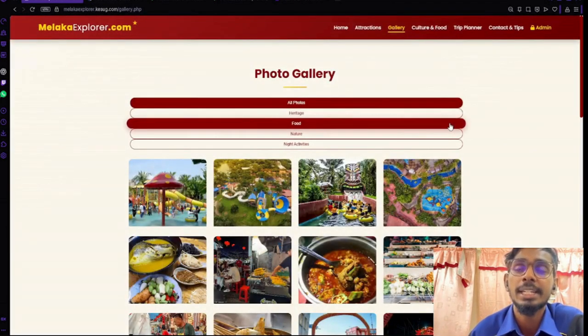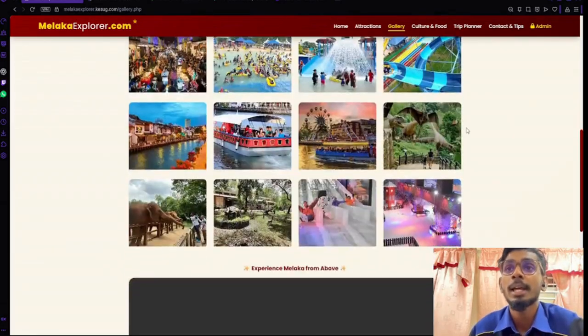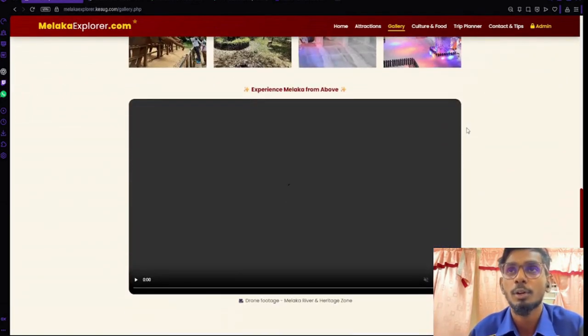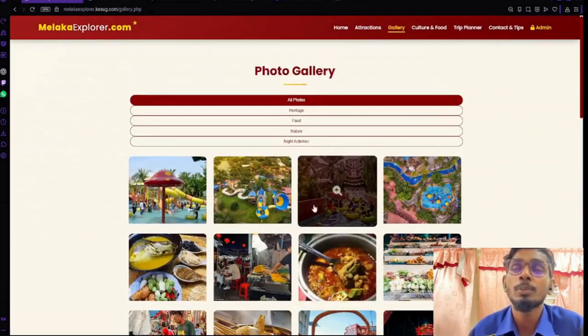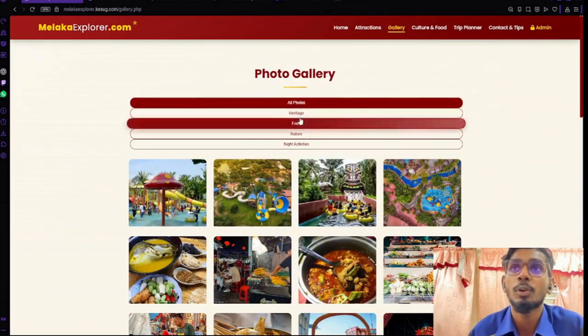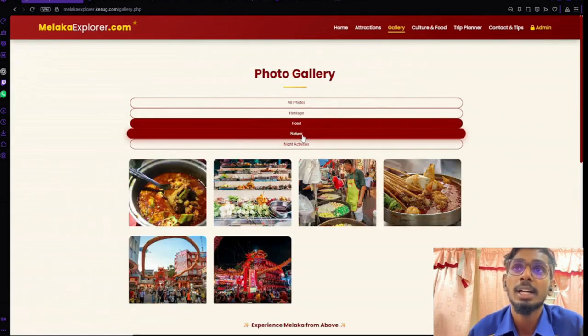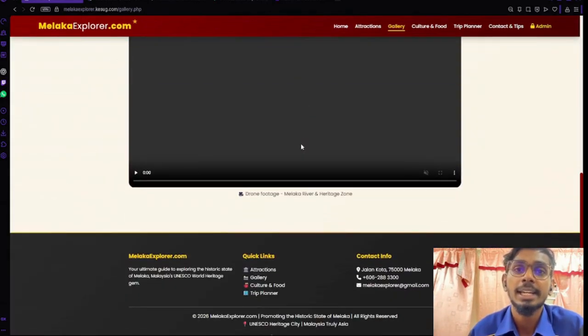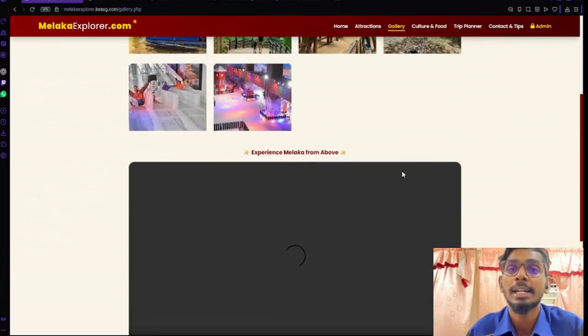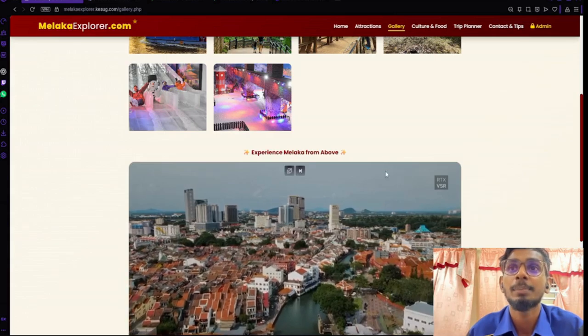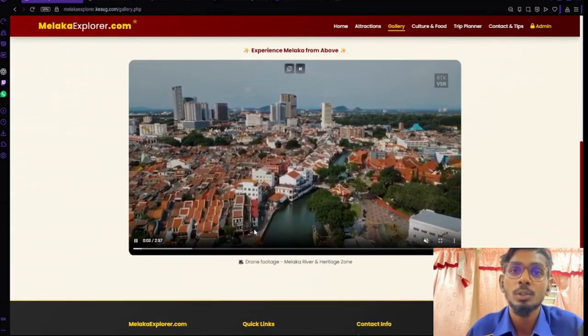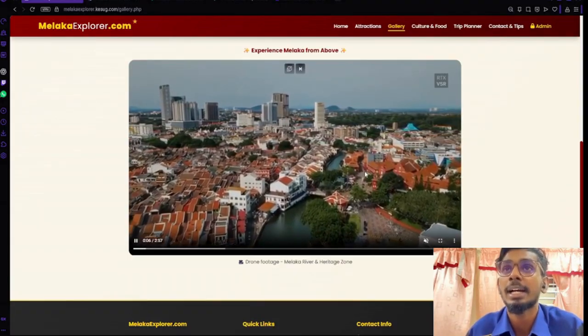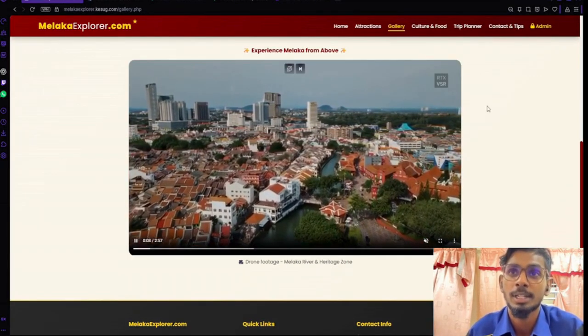The photo gallery consists of photos from Melaka, and also drone footage of the Melaka River and Heritage Zone. We also provided filtering methods for heritage, food, nature, and night activities. So here the user can more easily find the pictures they want. And here's the video that shows the experience of Melaka from above.